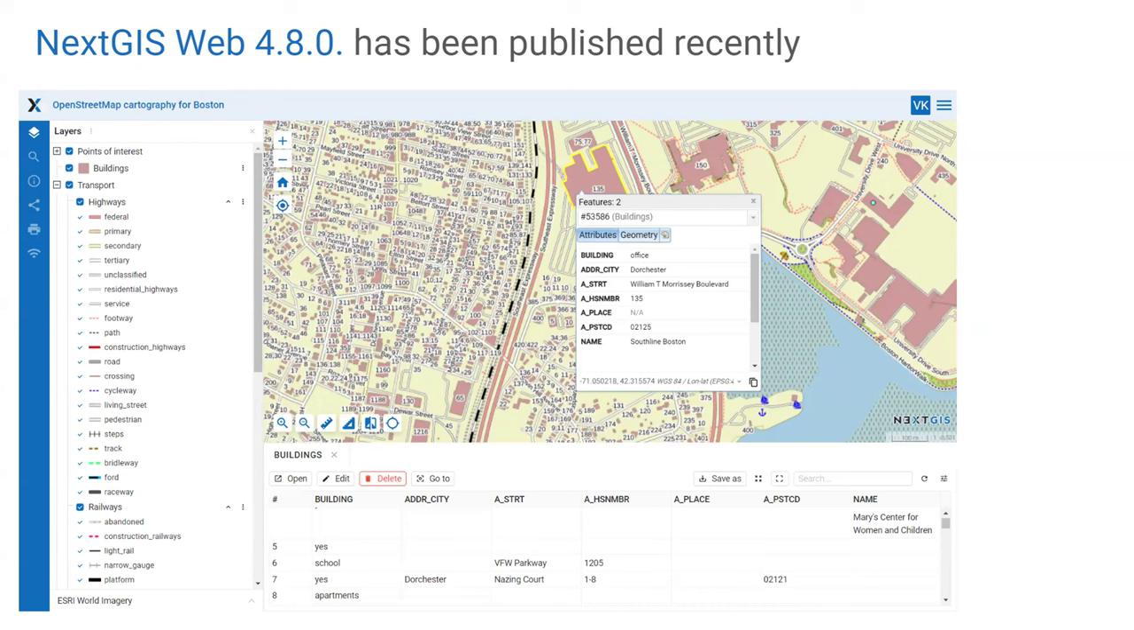And recently we have released version 4.8, which brought a lot of new things. Today we're going to make a short overview of them and I hope discuss everything.